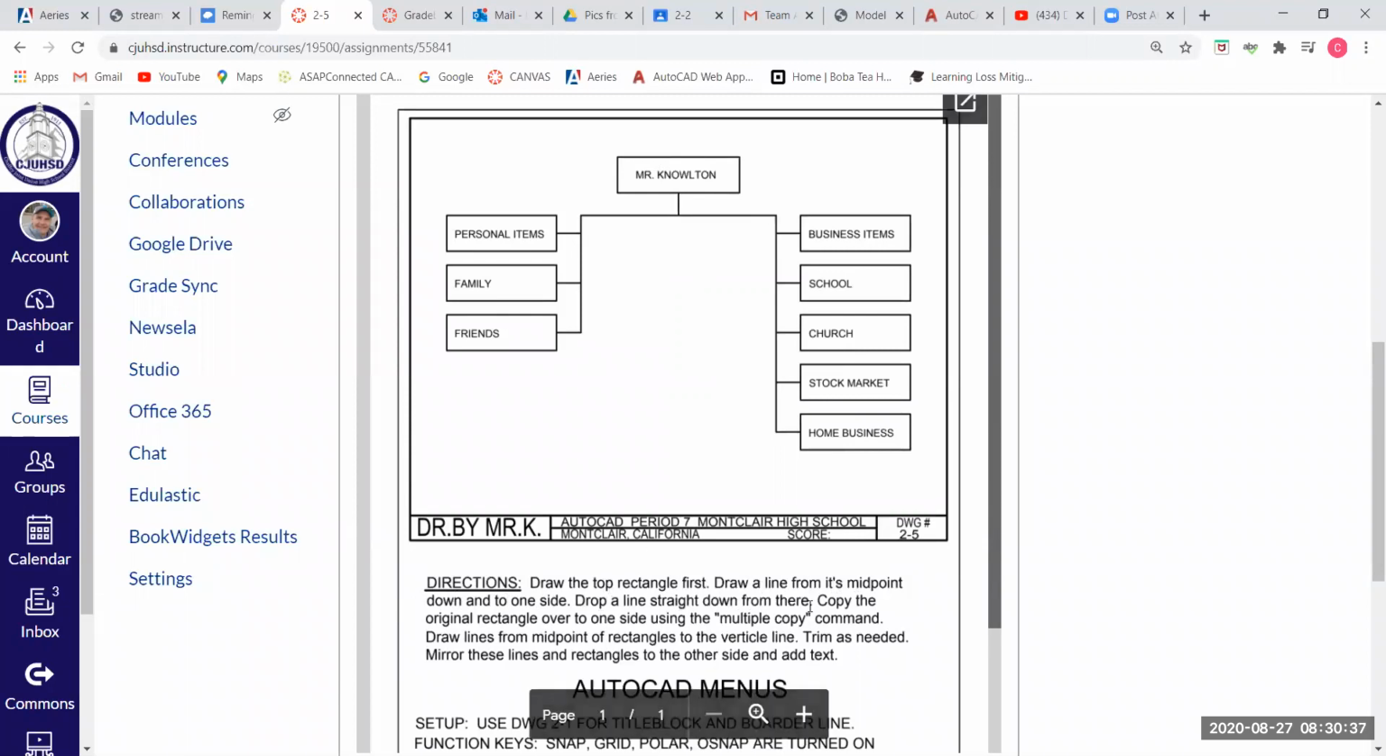Drop the line straight down from there. So come down here. Copy the original rectangle over to the one side and copy it straight down the edge here. Draw lines from the midpoint of the rectangles to the vertical lines. And we're going to put all these in. And then we're going to trim as needed, get rid of anything that doesn't need to be there. And then it says to mirror these lines and rectangles to the other side and then add text.